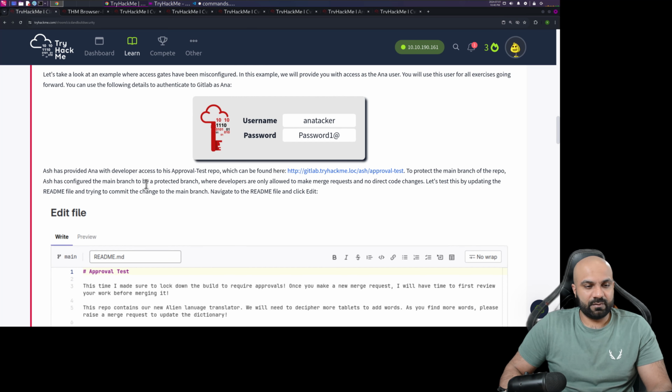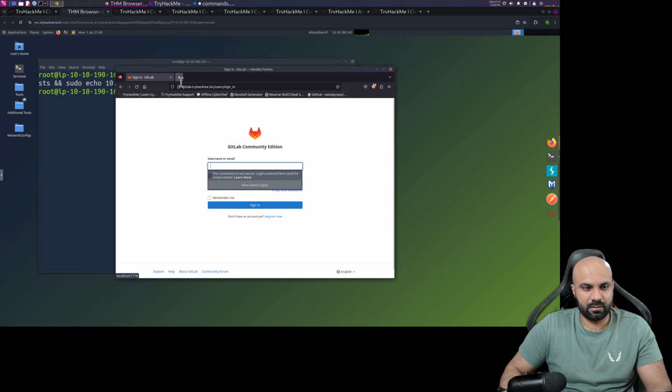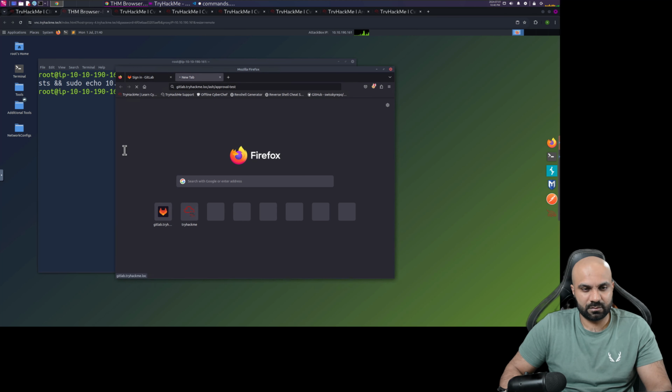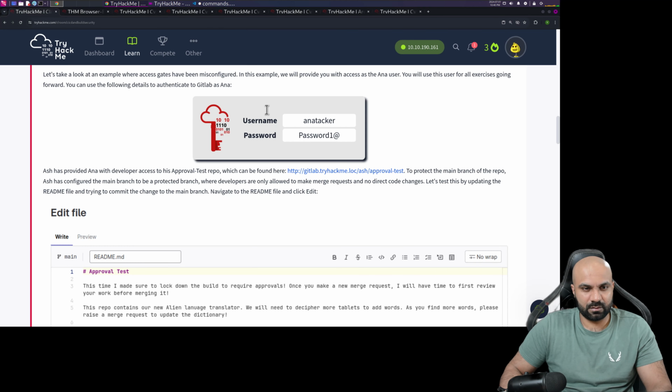Ash has provided Anna with developer access to his approval test repo, which can be found here. Okay, let's try this one here and see if it is accessible. Yeah, it is accessible. We are good. To protect the main branch of the repo, Ash has configured the main branch to be a protected branch, where developers are only allowed to make merge requests, no direct code changes. Let's test this by updating the README file and try to commit the changes to the main branch. Navigate to the README file and click Edit.